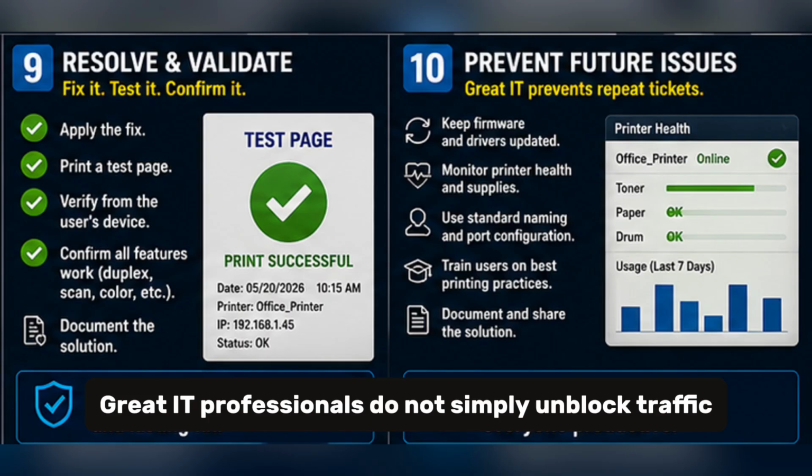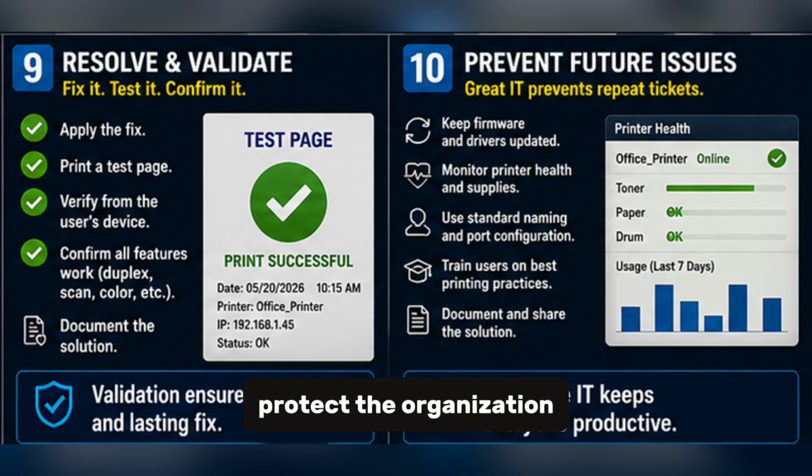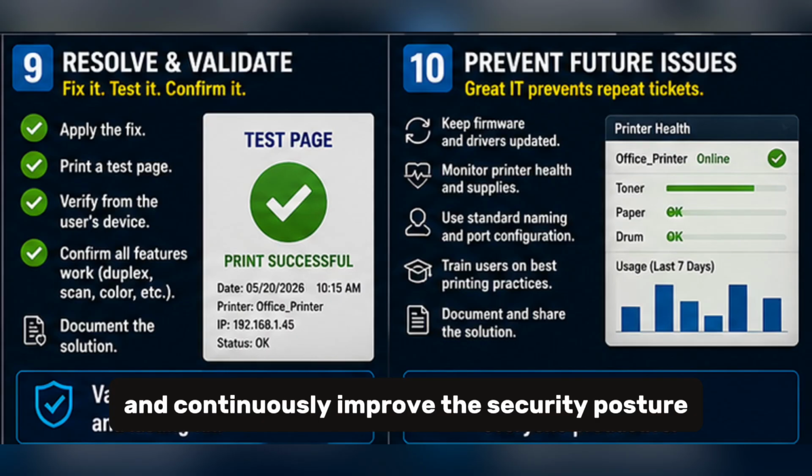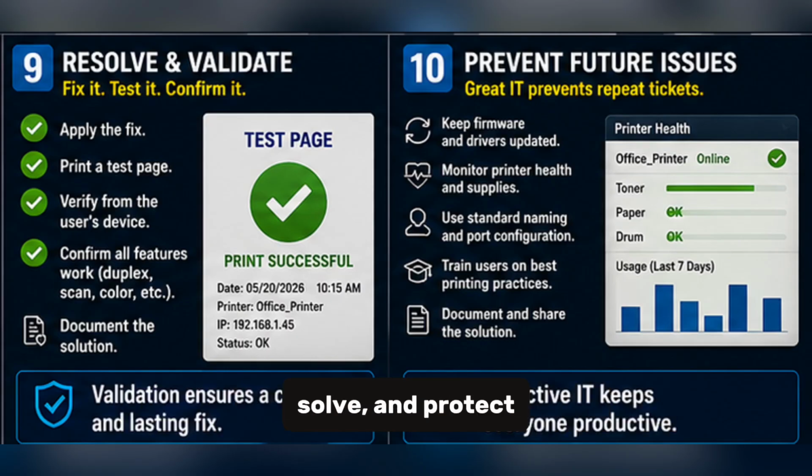Great IT professionals do not simply unblock traffic. They understand why it was blocked, protect the organization, validate every change, and continuously improve the security posture. We don't just open firewall rules, we teach you how to think, solve, and protect IT step by step.